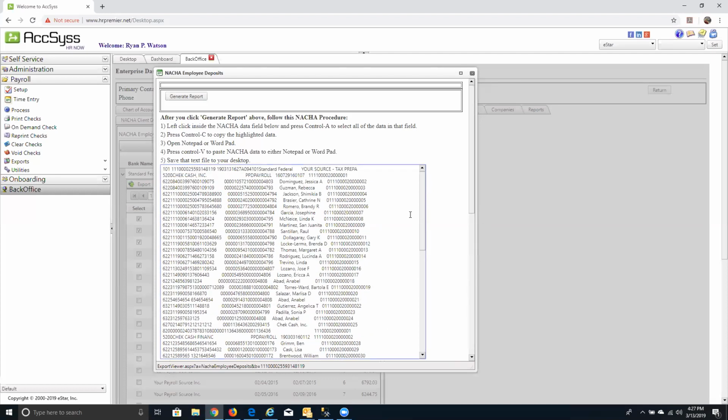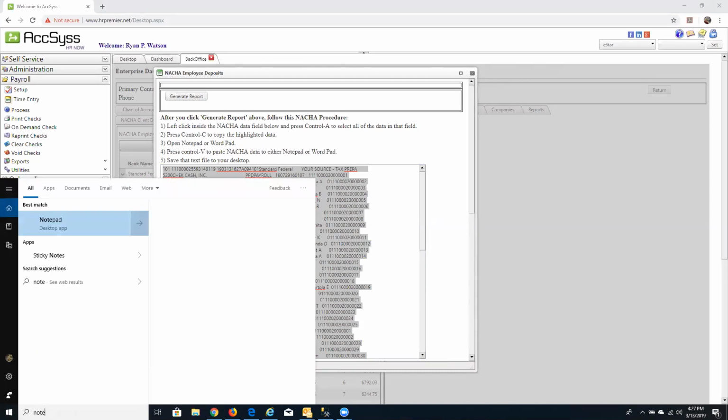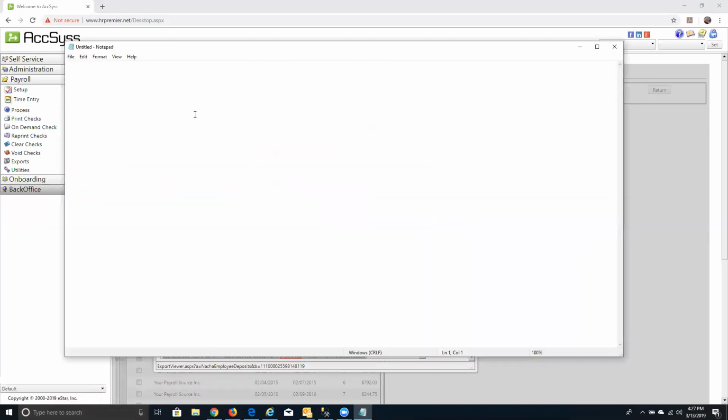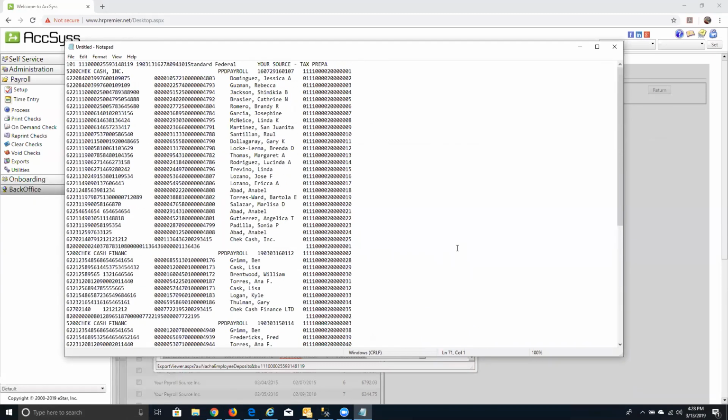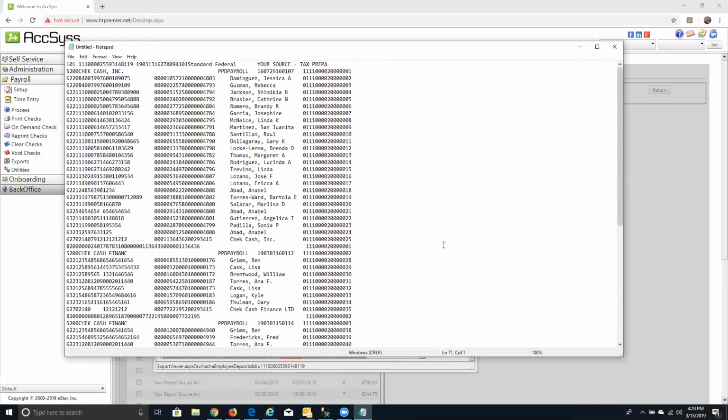Okay, so from here, what we want to do is just click inside one of the blank areas so that your cursor is in there, and we want to Control A, okay, to select all. Now we want to Control C to copy, and then we'll go and open up Notepad. And now we're going to Control V to paste the information right here. And you can see those 5 elements, and here's our file.